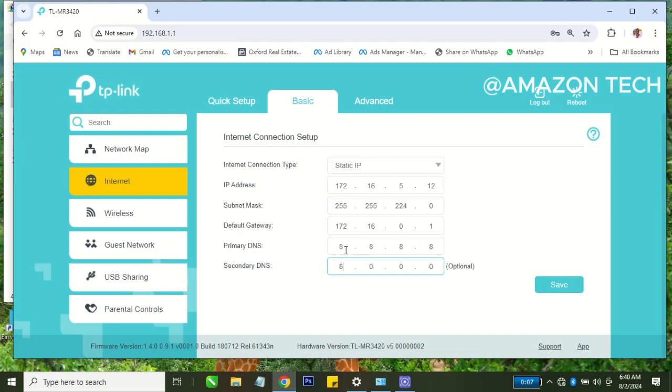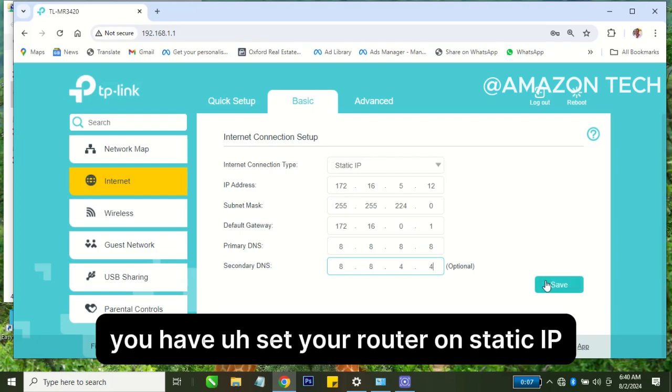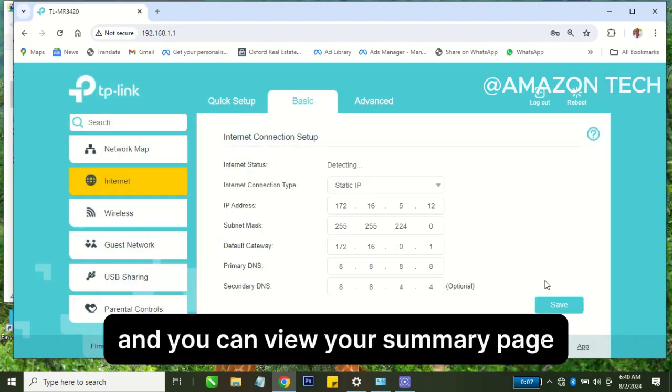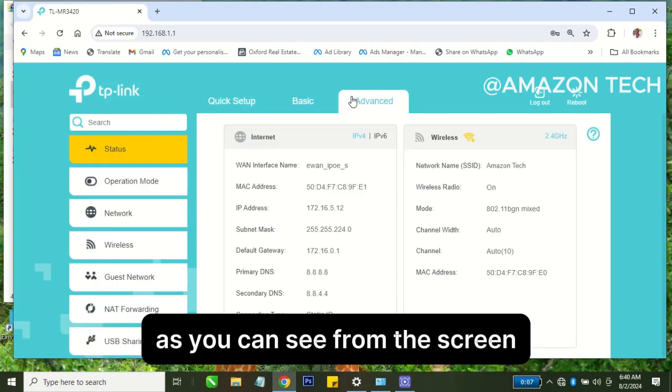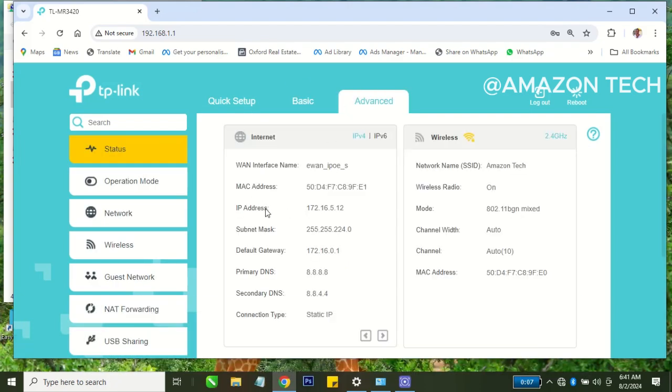Now with that, you have set your router on a static IP, and you can view your summary page here where you have every detail that you have saved. As you can see from the screen, that's our wireless name there.